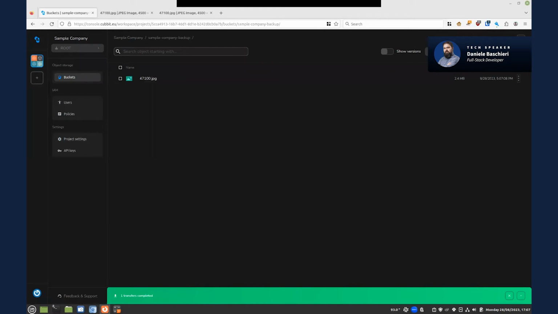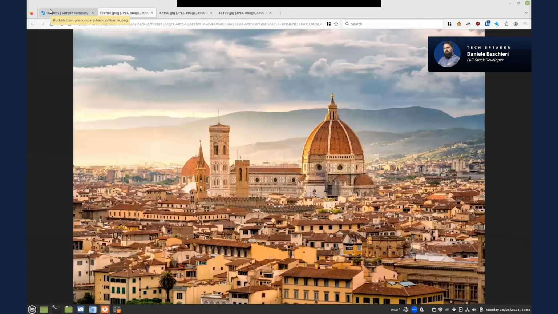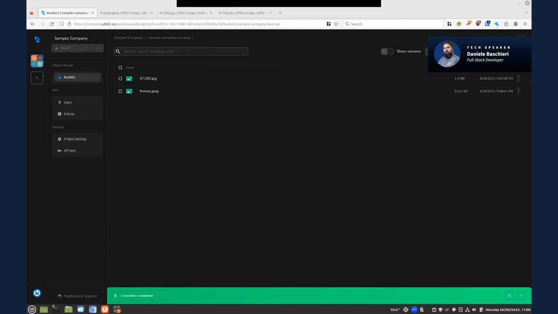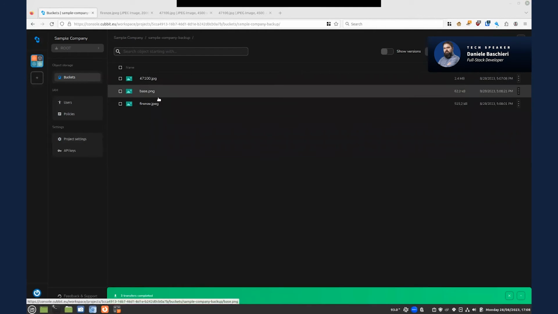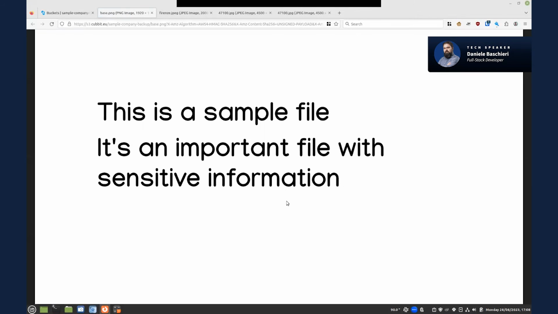We have a cool functionality that lets us upload files, images, whatever. For example, this is a beautiful view of Florence. And we can also upload files to different versions. Let's have a sample of this. For example, I will upload a file named base.png. This is a really easy file, an image with some text.